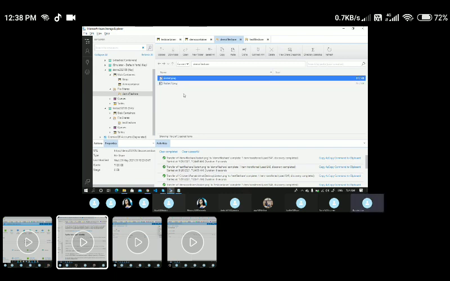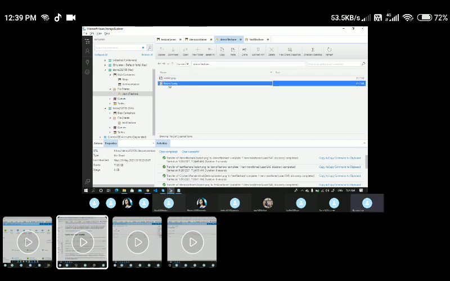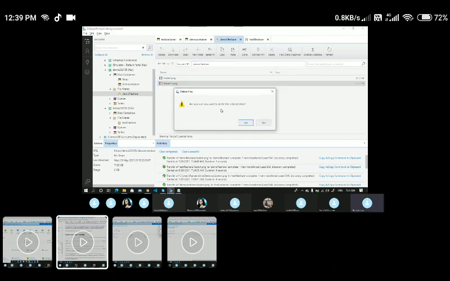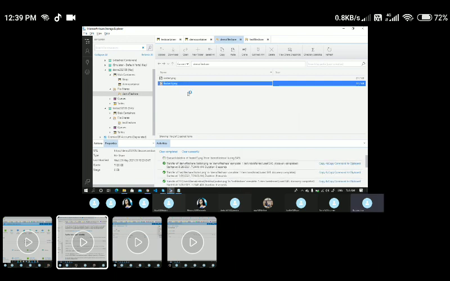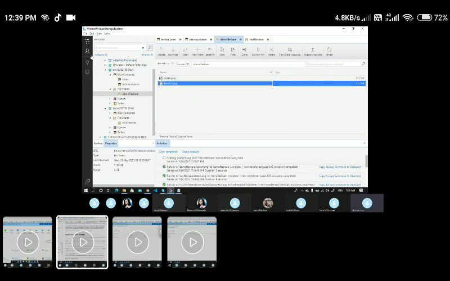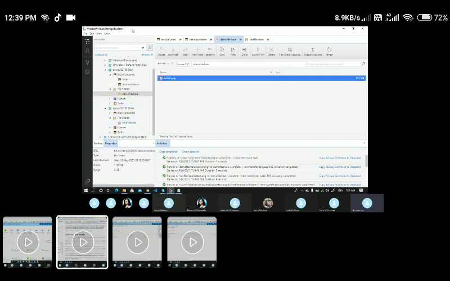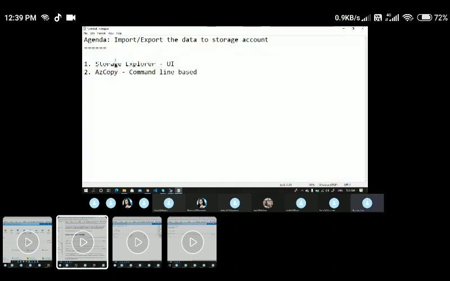Here you could see, I just duplicated the file. If you wanted to delete something, just select it and say delete, and this particular file will be deleted. So this is how you can upload, download, and manage the data by using Storage Explorer, a Microsoft native tool. And this is pretty much about the storage account.